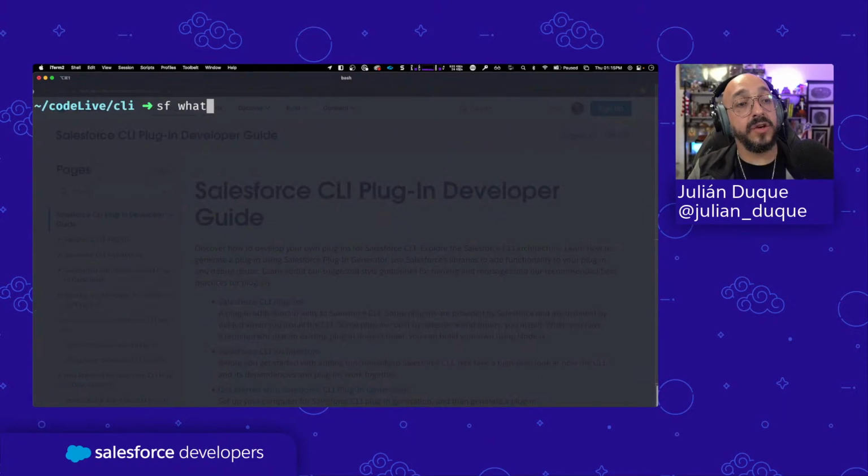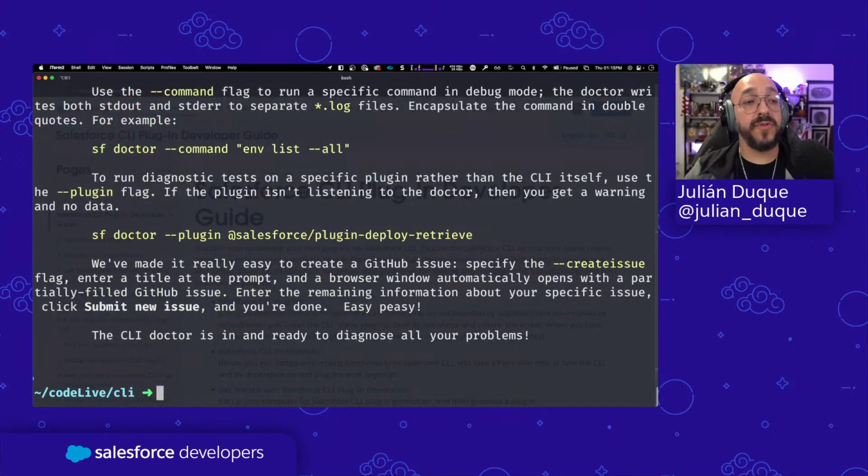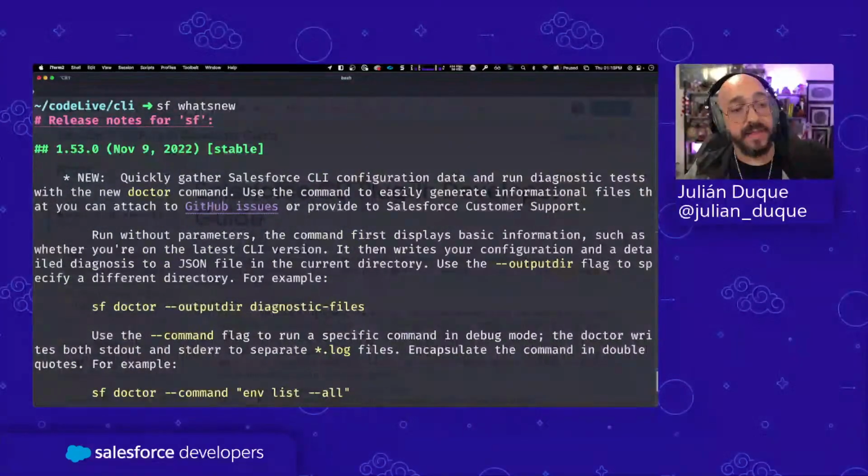And also you can execute the same what's new command on the SF CLI. And it's going to show you also the new features that are being added to that specific command. And this was released yesterday.